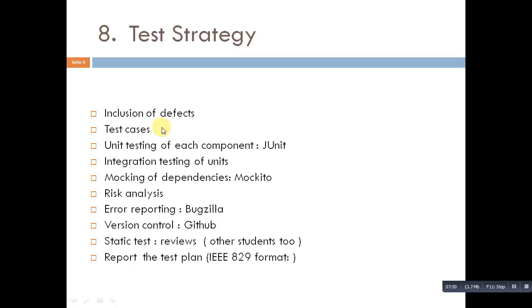And then we'll write some test cases. We will also discuss what the test cases are in the next sessions, and we are going to perform some unit testing using JUnit, because we are going to use Java as the language. We are going to perform also the integration testing, and we are going to use mocking of dependencies, of course using Mockito, which we'll have the chance to discover in the next session too. I will dedicate a special tutorial on Mockito, what is Mockito, and then how to use it.